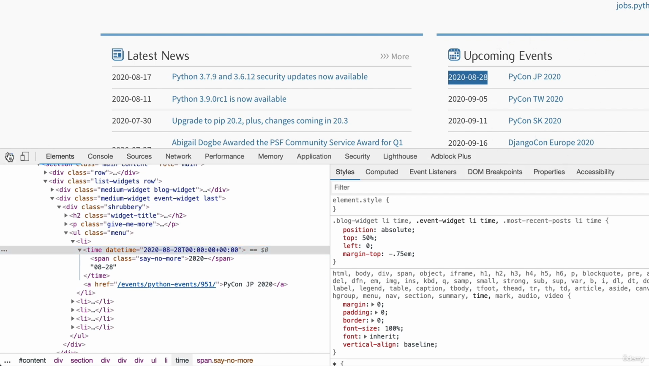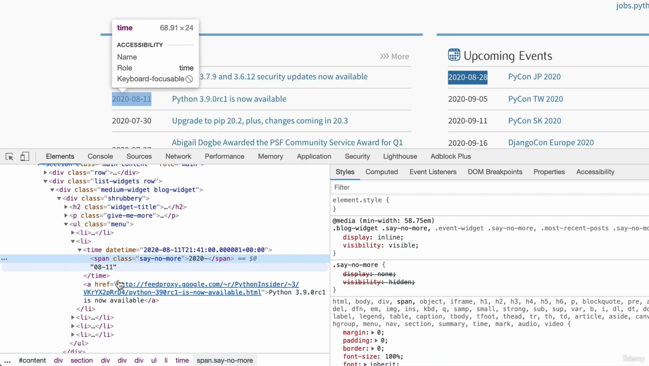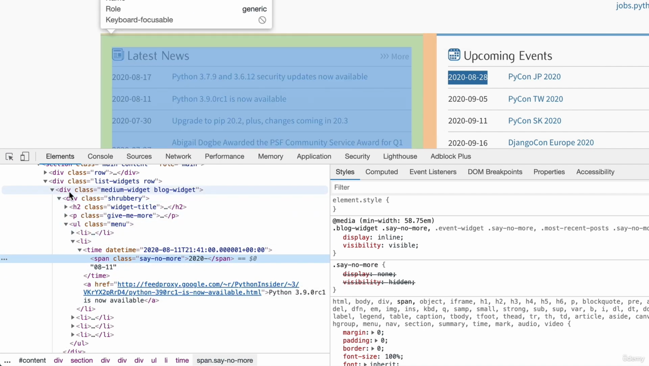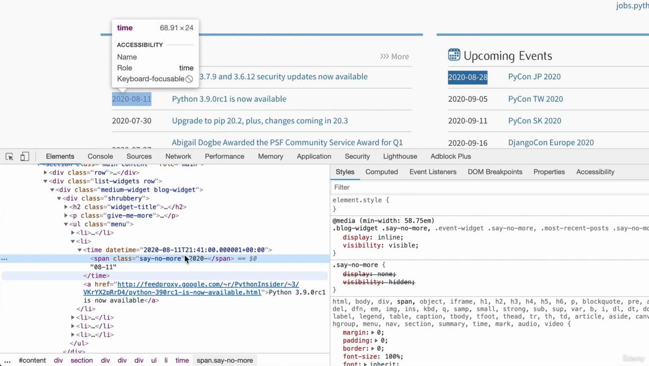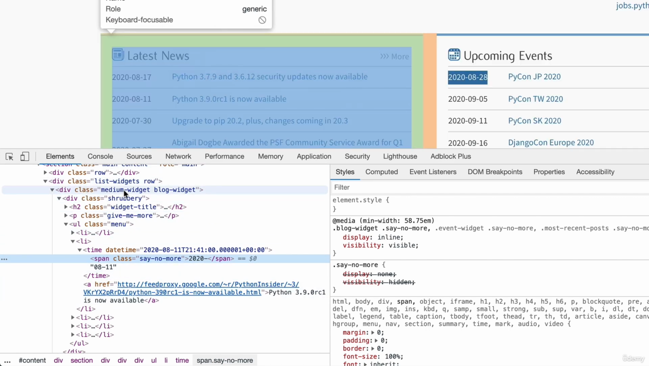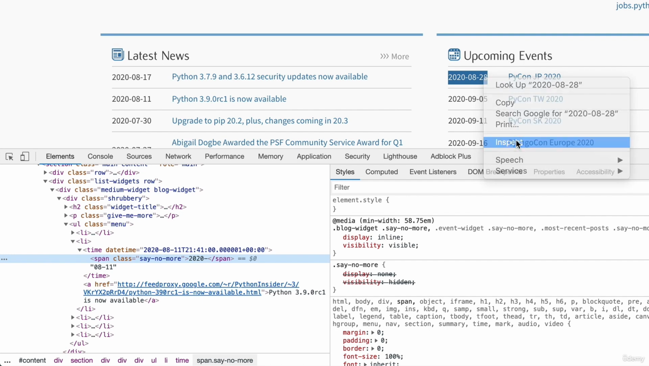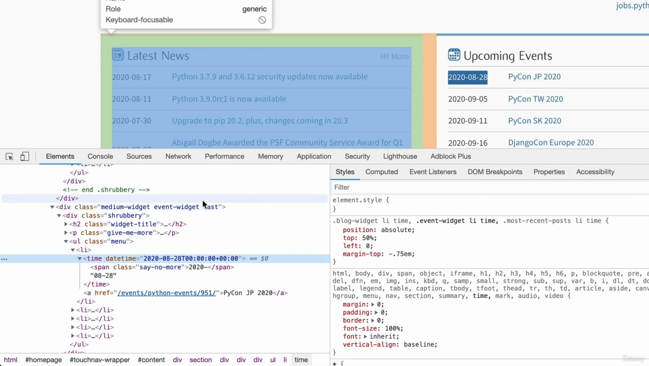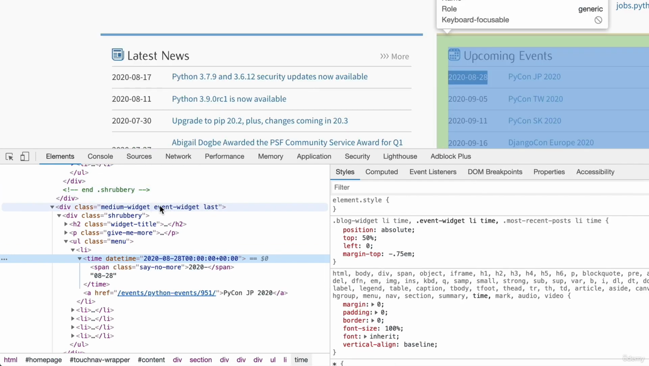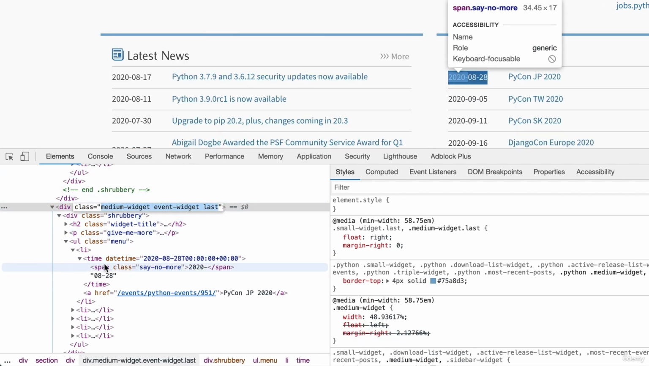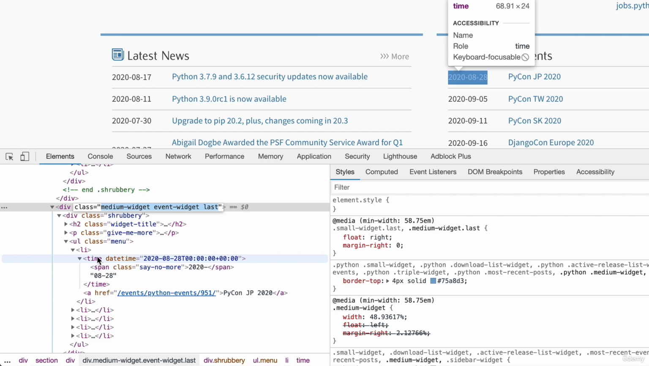Because if you take a look over here, when we look at the latest news, it's also a time inside an LI, inside a UL, and none of this is unique until we get to this div where we have a blog widget. While here, we've got an event widget. So there finally is a unique class name. So we're going to use this class name and then find the time element.